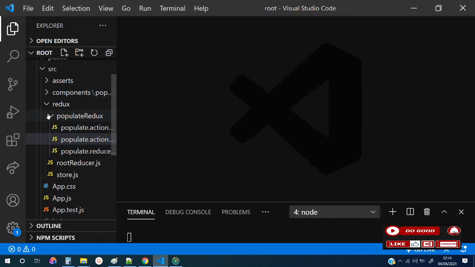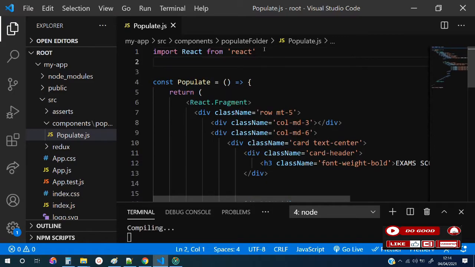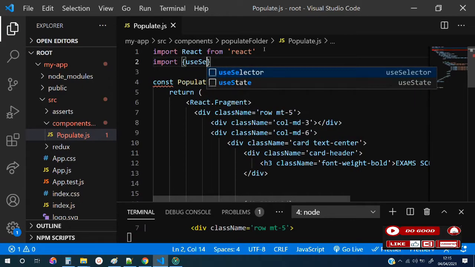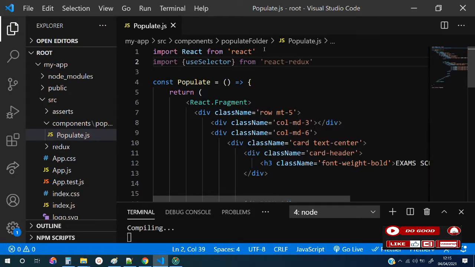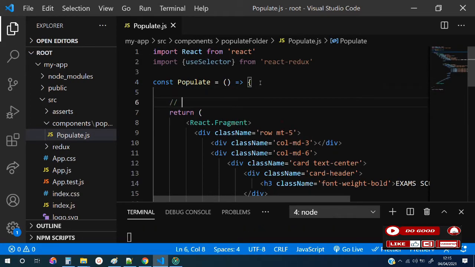Now let's go to our component. The next thing to do is to import useSelector from React Redux. Now what we're going to do is use the useSelector to view our store in the component. So to do that, over here we say to view store.